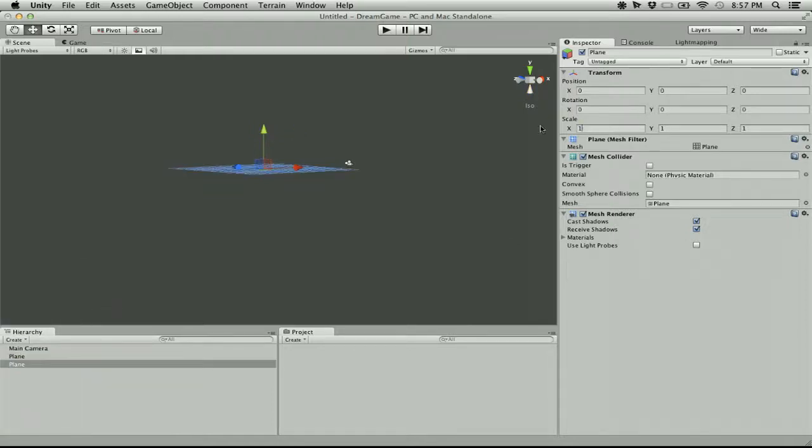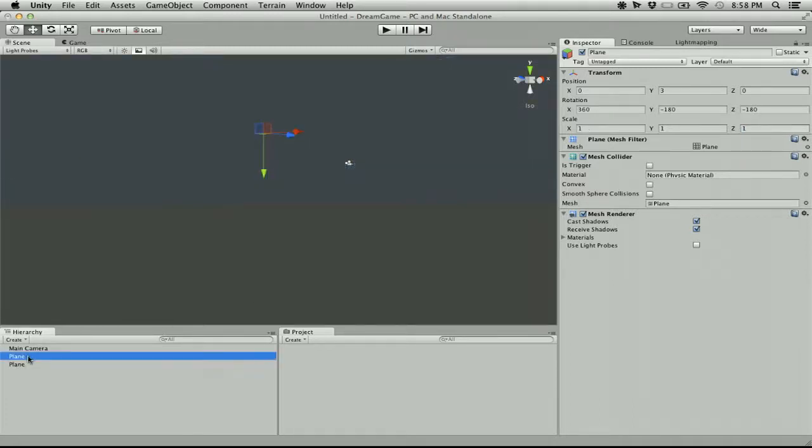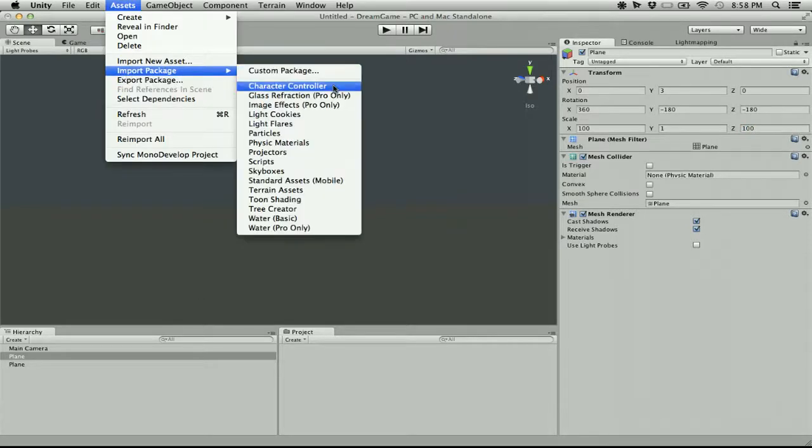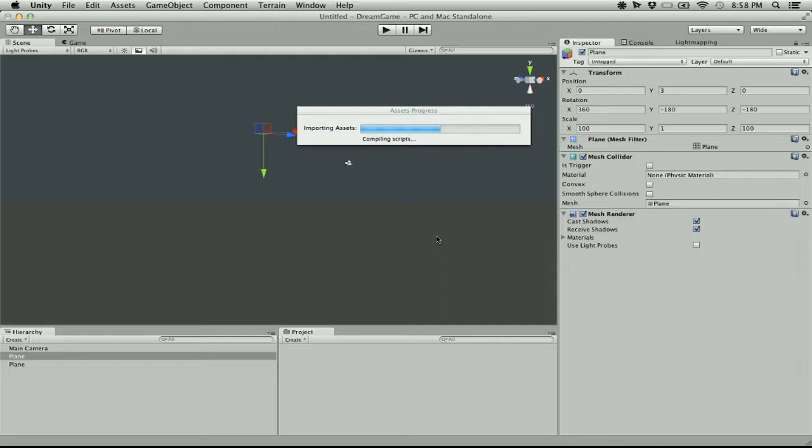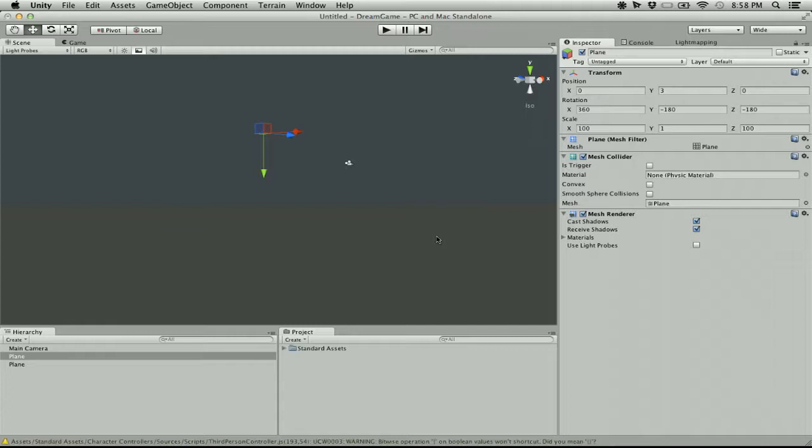I'm just going to stretch these out as far as they want to go. Whoops. Same thing with this one. Then I'm going to import the character controller because it's really good for prototyping first-person type games, especially, which happens to be a first-person type of game. Not usually the type of game I like to make, but Unity's well suited for it.